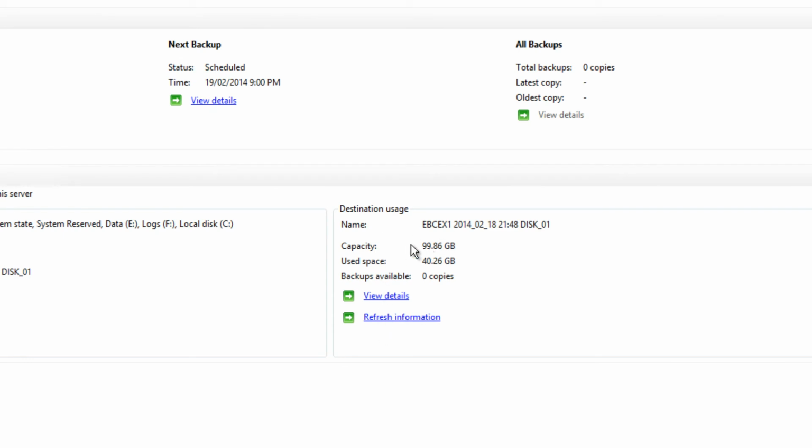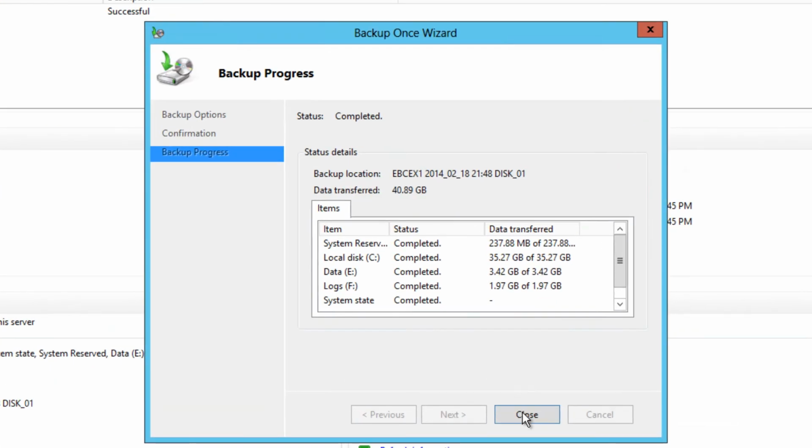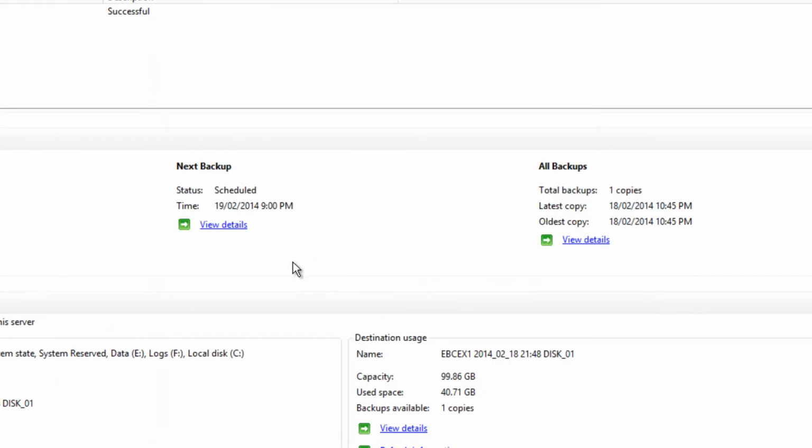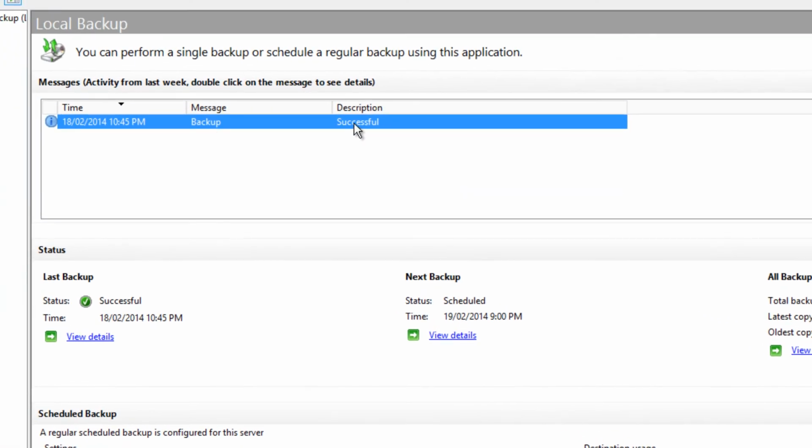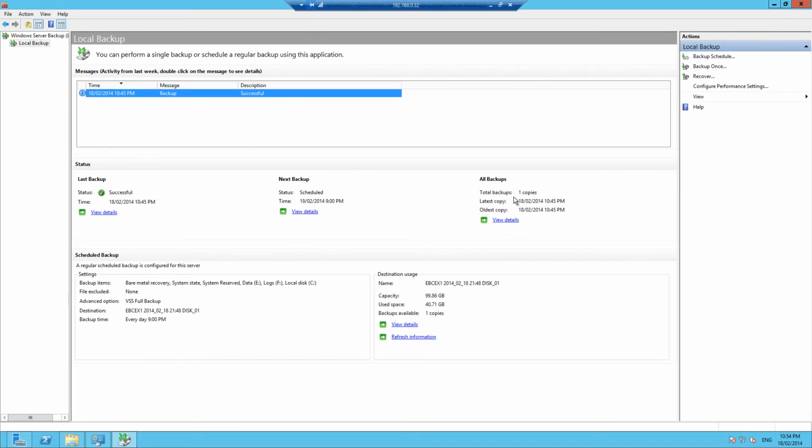Just refreshing this view down here, we can see that my roughly 100 gigabytes of backup drive capacity has now used about 40 gigabytes of space. And that backup has completed. We can close the backup dialog. We see our last backup result is successful. And we've got 1 copy stored on that drive. Like I said, if you had a larger backup volume, you'd be able to store more copies of your server on that volume, but only 1 copy, or the most recent backup, is all you really need for these sort of testing and training scenarios.